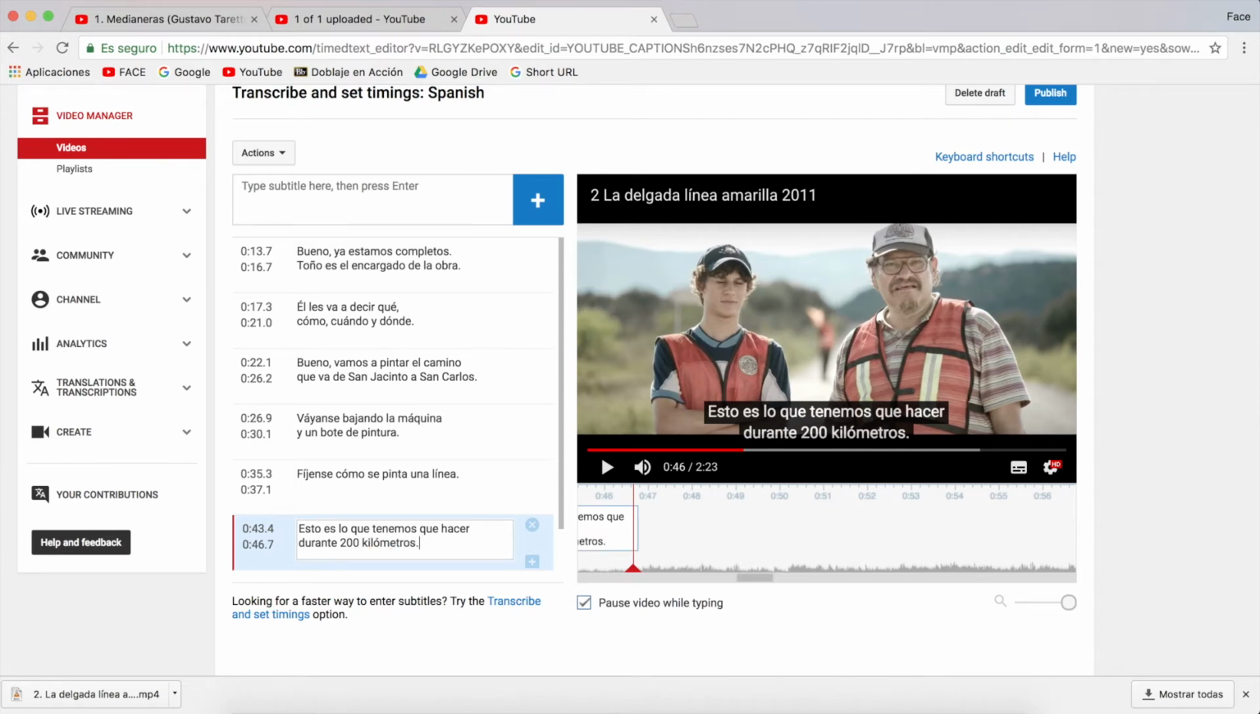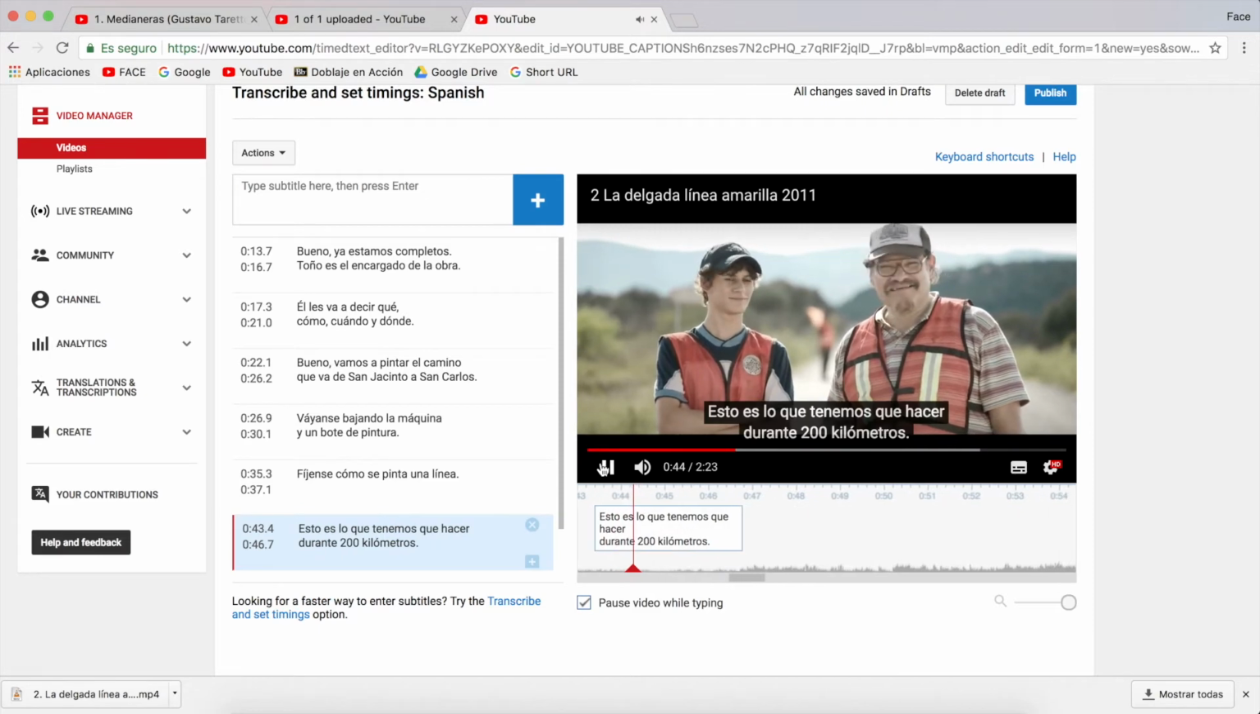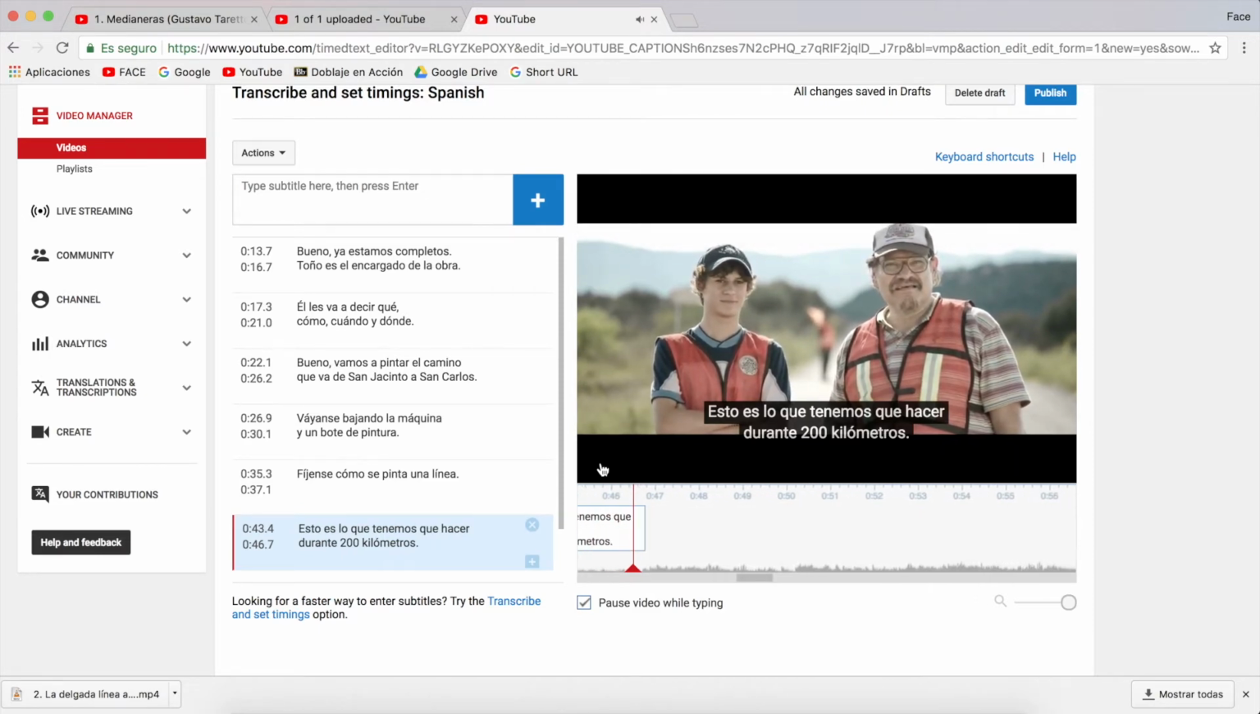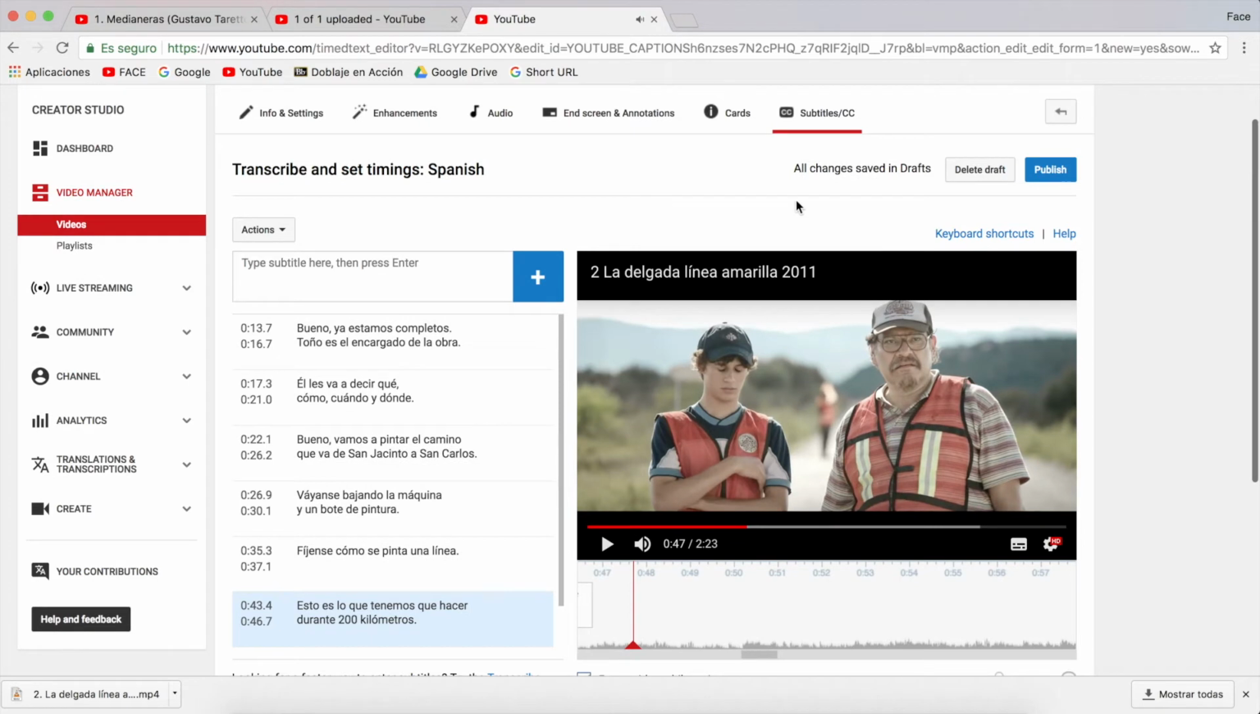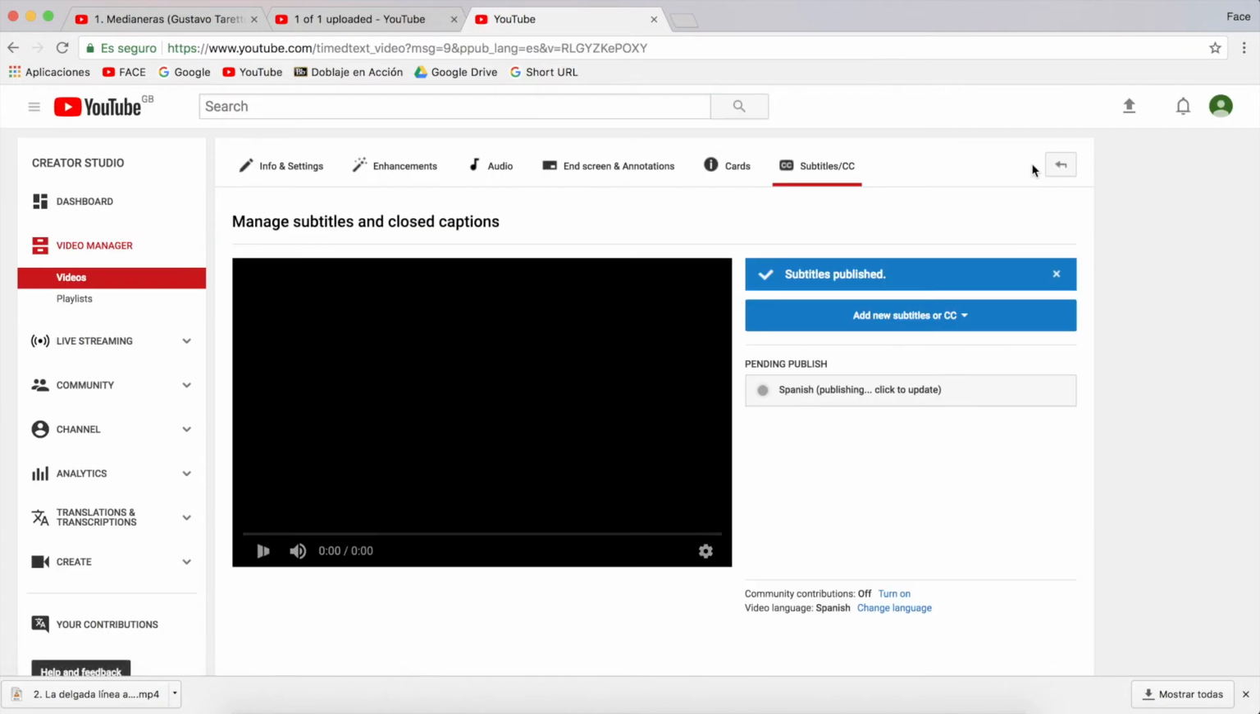Kilometers. Stop and play. That's nice. All the changes are automatically saved. When you're ready, you readjust it if necessary, and finally you publish it. Once it's published, you can check the result.